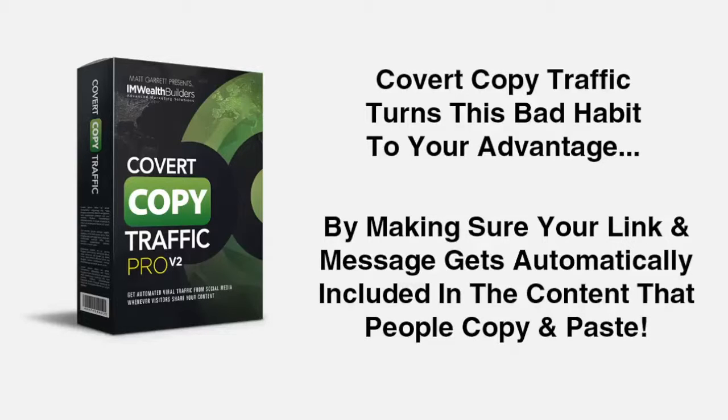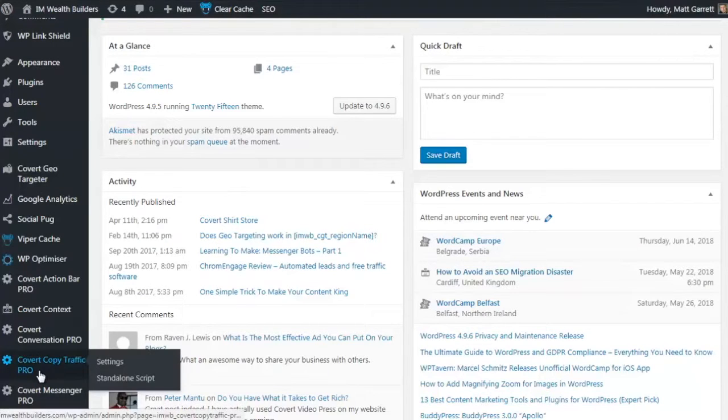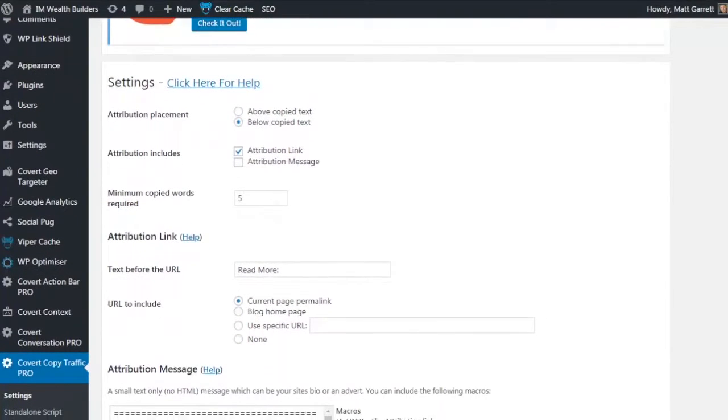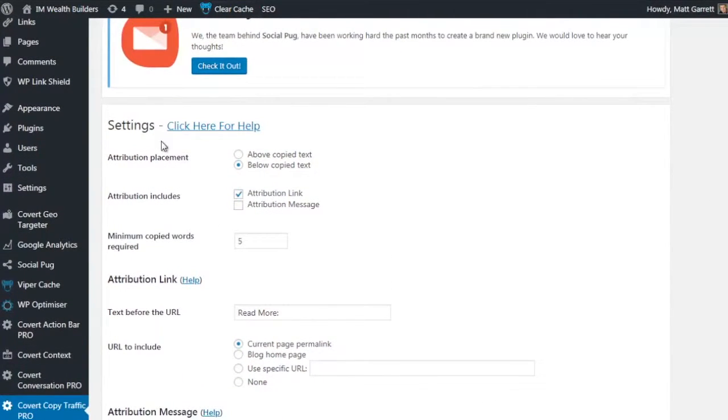Now let me take just a moment or two to show you how. Here we are in the admin area of our blog, and all we need to do is install the plugin as a standard plugin, and once it's installed, scroll down to find Covert Copy Traffic. The plugin is installed and activated, it's working. It has default settings already built in, so literally the moment you've activated it, it's doing it.